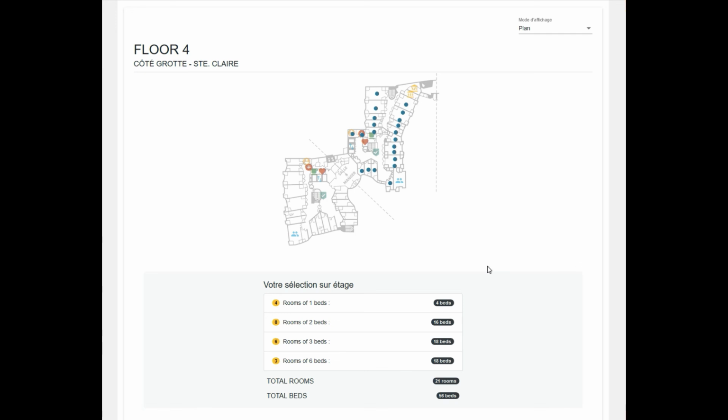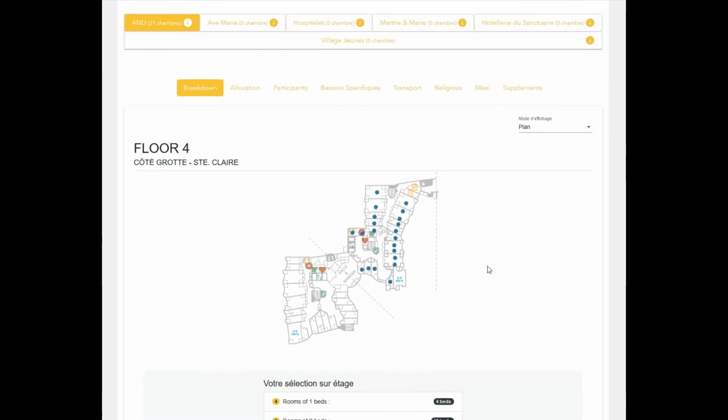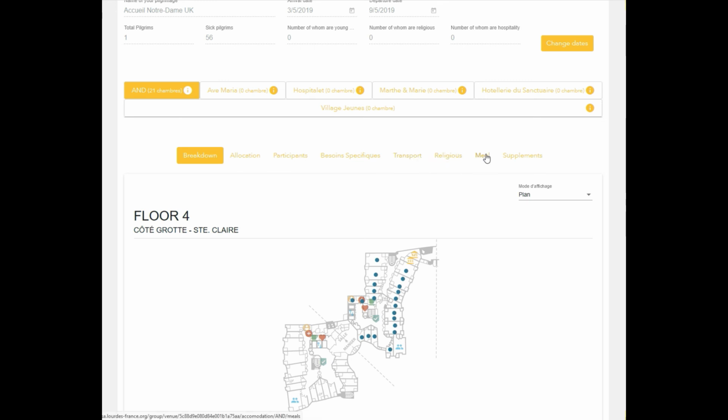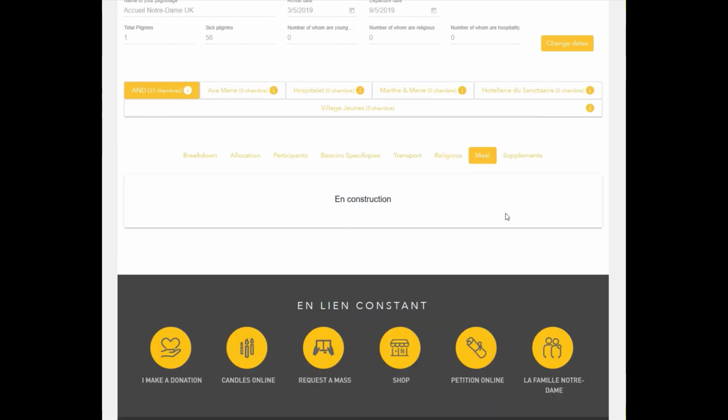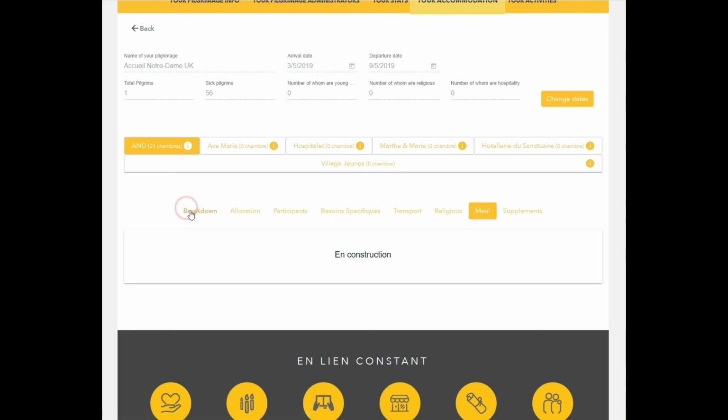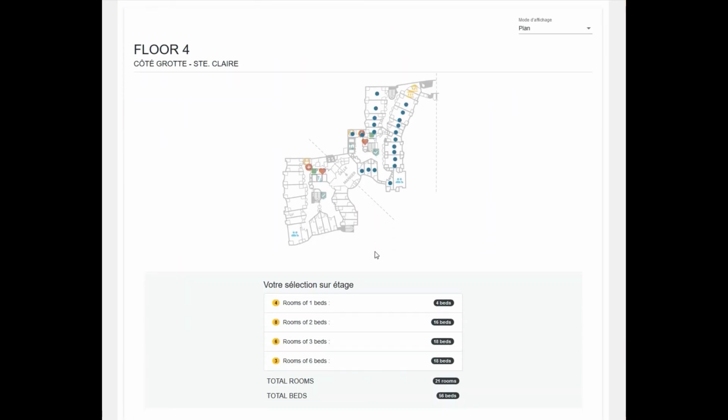You are now ready to import your pilgrims onto our platform, allocate their rooms, and reserve specific needs and equipment if necessary. From the 18th of March, you will also be able to select and book your meals at the Accueil Notre-Dame. We will notify you by email when this module becomes available.